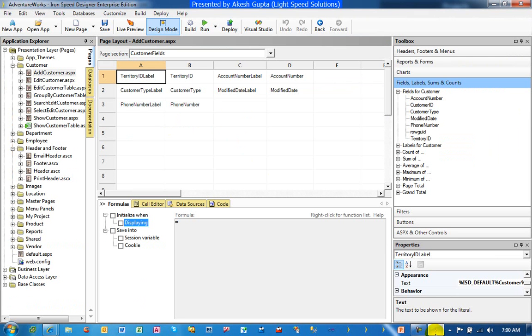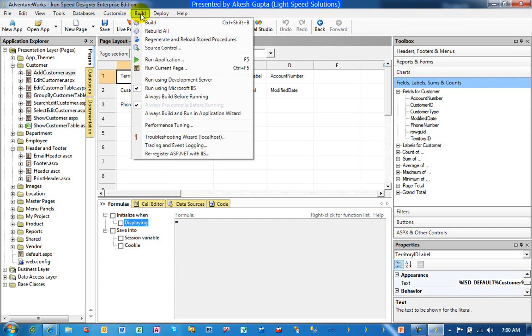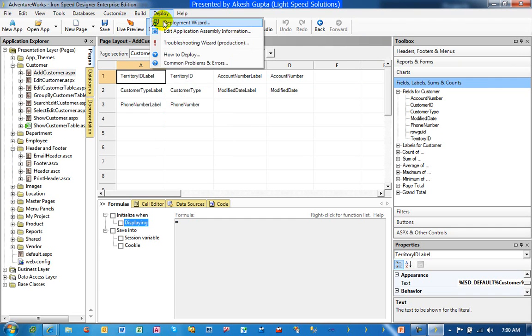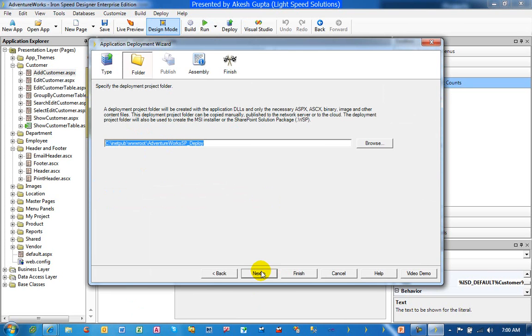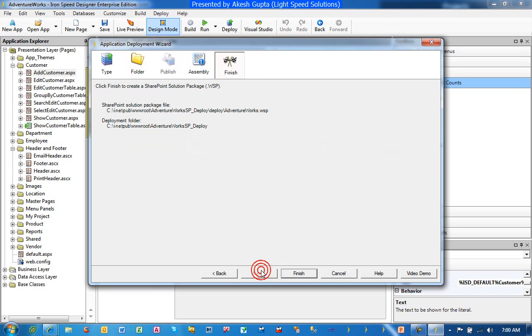Once both these requirements have been satisfied, in order to build a WSP package, you will basically click on the deploy, click on deployment wizard within RSP Designer. System will show you generate SharePoint solution package, and of course this is only available for the enterprise edition, as you can see. Then you click on next. The system will ask you where would you like to create the deployment folder.